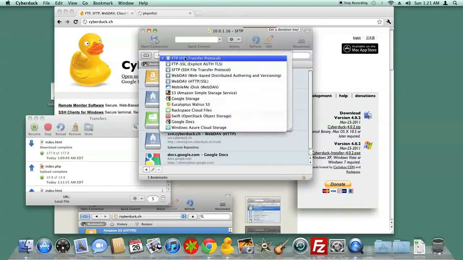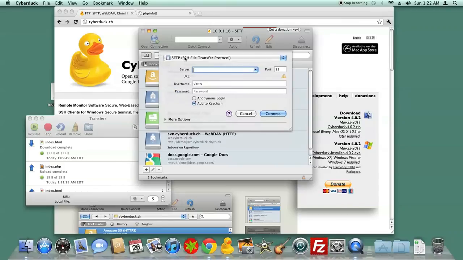So here you can select the protocol you're using. SFTP is what a lot of shared hosting accounts would use. FTPS is FTP with a secure socket layer on it. And then SSH is for doing shell, the same way you would connect with your terminal to put commands into the server.